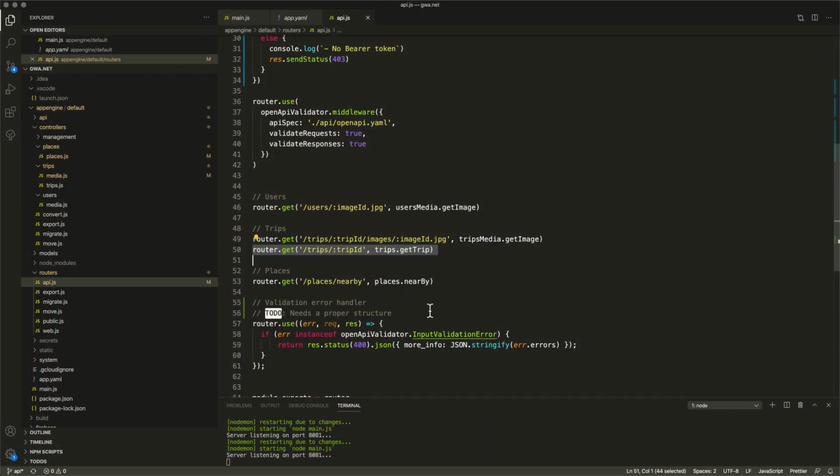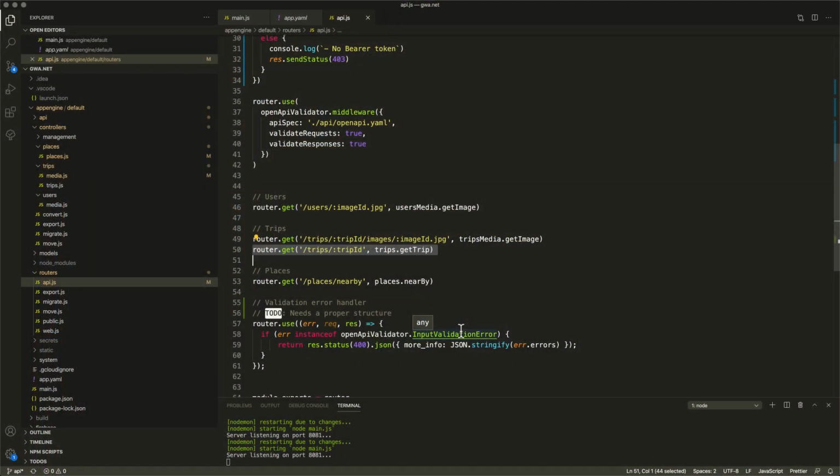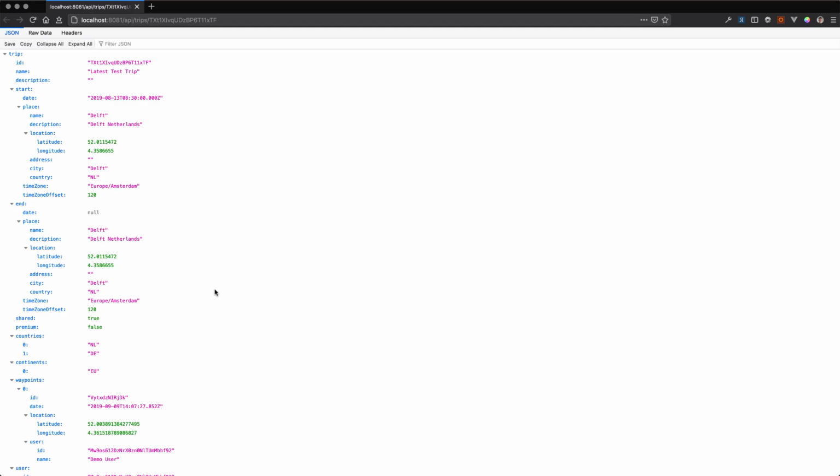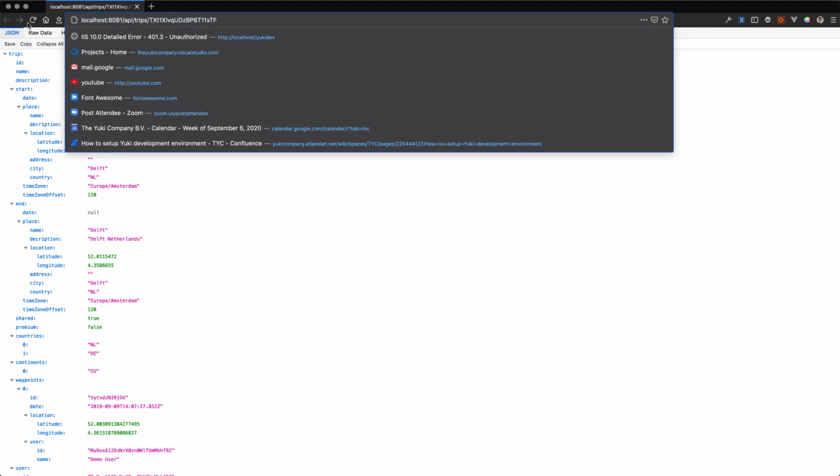Now let's first look at how it is working. My service is running, and on AppEngine it's really easy because you run it once and don't need to think about it. Once you make changes in your code, it automatically restarts. So let's go to Firefox. We have here the URL for the trip. If I refresh this URL, we'll get a forbidden.